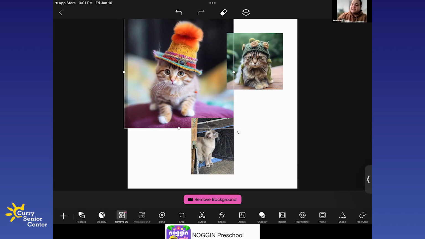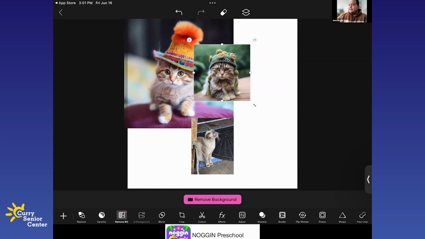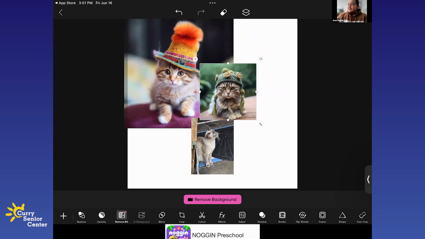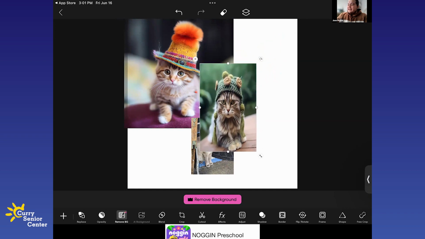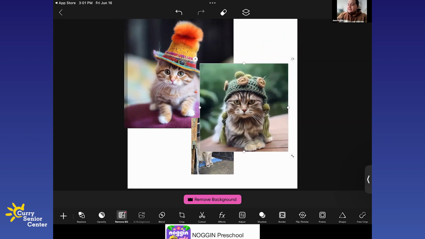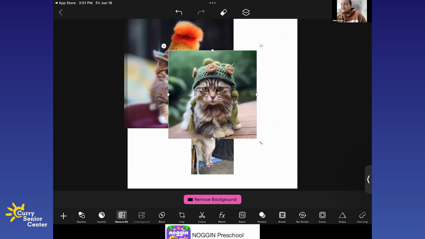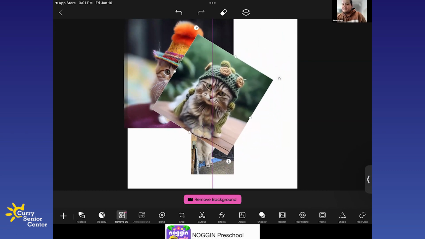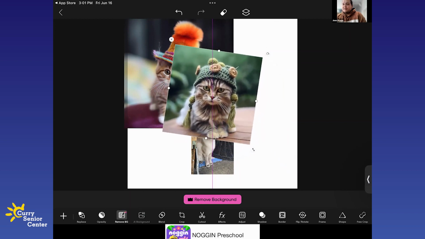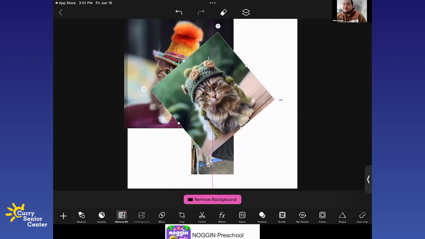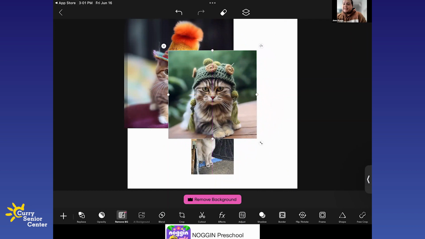So I'll go ahead and tap on this green cat, move that around. Again, I could use the little dots at the side to edit the image's size. Or at the top right, you could also rotate the image to the right. Or if you move it to the left, you could do it that way. And the X at the top left is to remove that image.